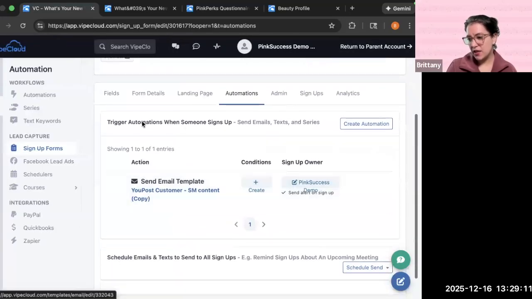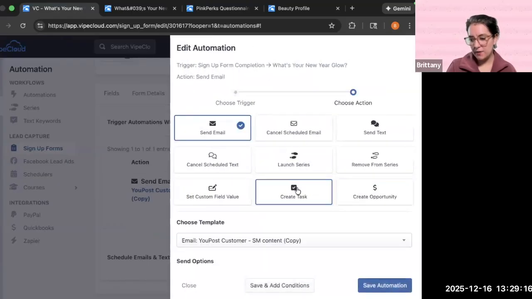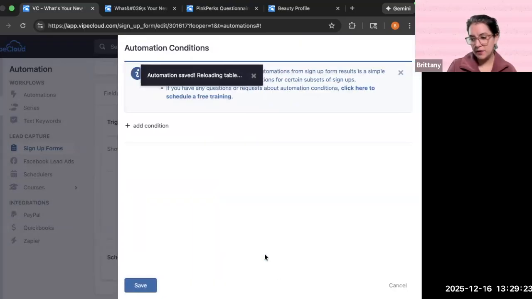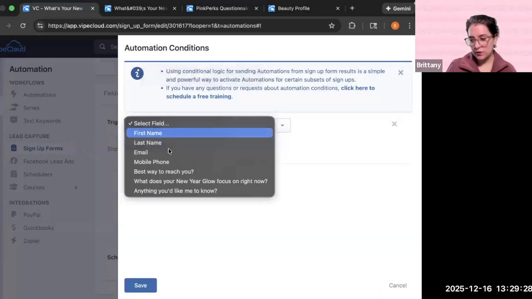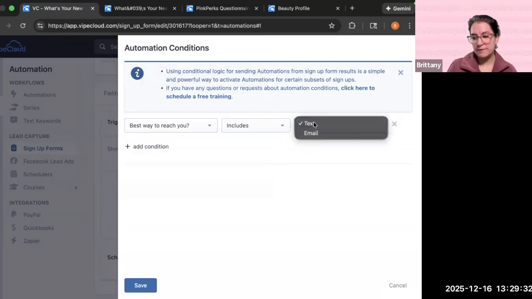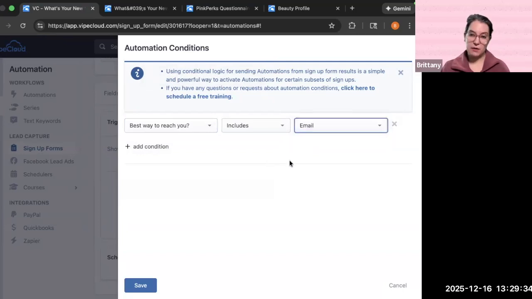And then the other neat thing is that you can actually customize this. So if you click edit automation, and then you click save and add conditions down here at the bottom, you can actually add the condition that maybe they only get the email if the best way to reach you includes email. Then they get an email reply. And then for the text, you can say that they only get that text message if they chose best way to reach you is text. So then you're really kind of listening to them too with that one.